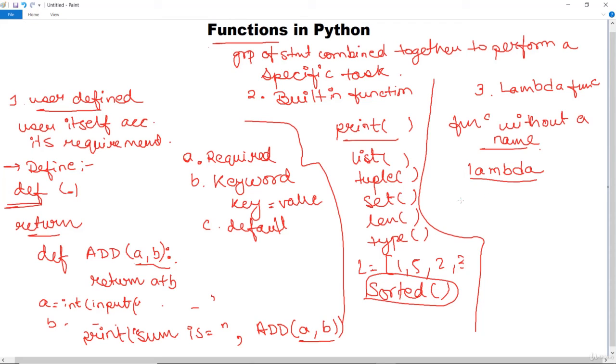Now how do we declare a particular function as lambda? What we have to do is simply write lambda, the argument, and then the expression. This is how you can do that.